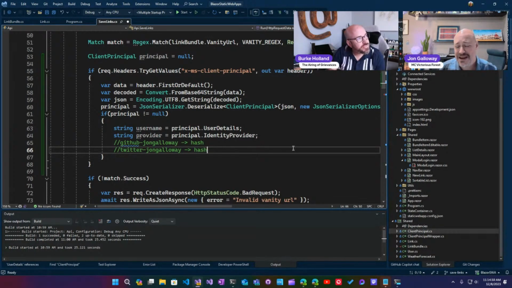But the problem is none of them are hashed. We're going to have to update the database anyhow. I mean, it's easy enough to do, right? Just go through and, for every single username, append Twitter to the front.